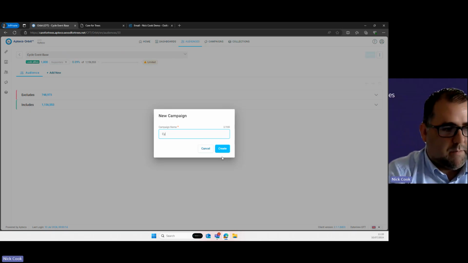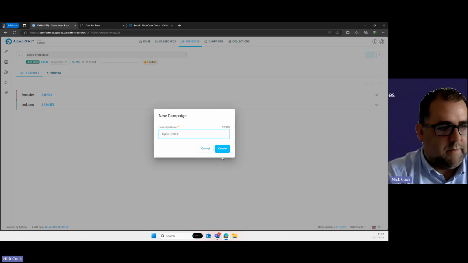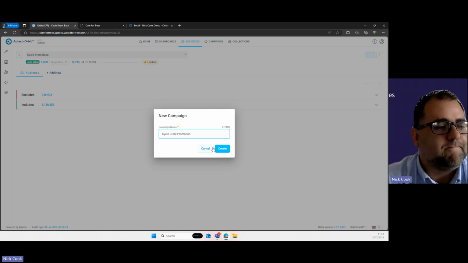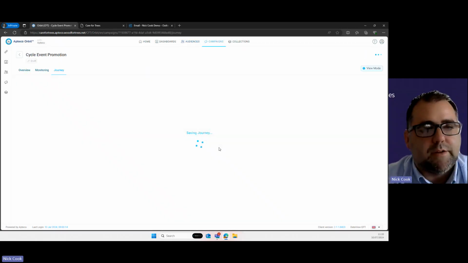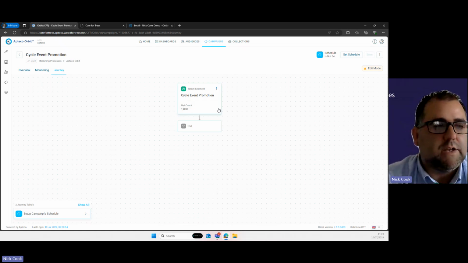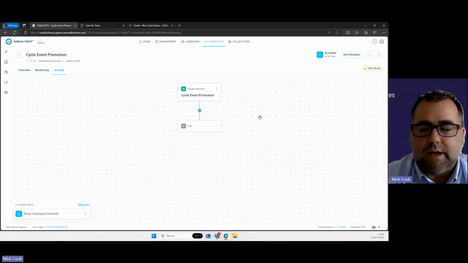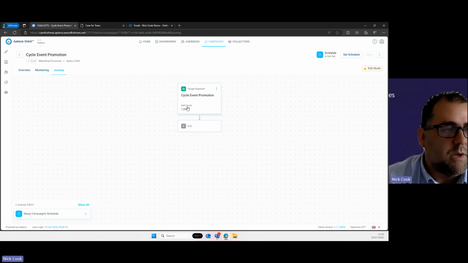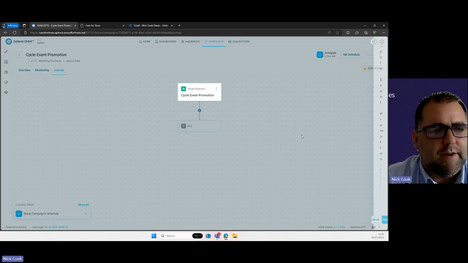And this is going to be my cycle event promotion. I'm going to press create, and the system takes me straight into our campaigning area, where it's already put in the initial step of our journey, which is our cycle event promotion. Now we can see we've got in here 1,000 people. I'm going to come here and edit it.